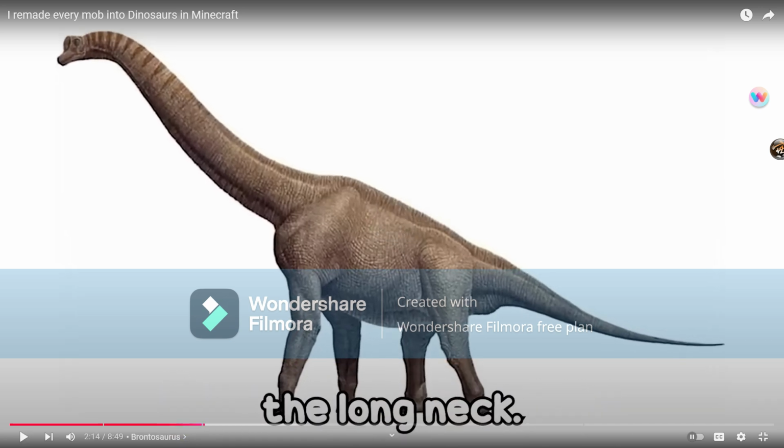Apatosaurus, Brontosaurus. Neither is Brontosaurus, because Brontosaurus and Apatosaurus are closely related.